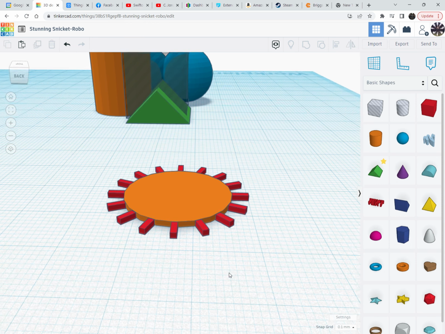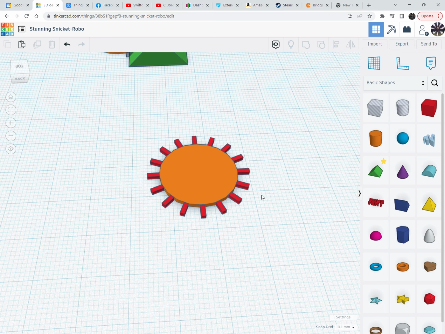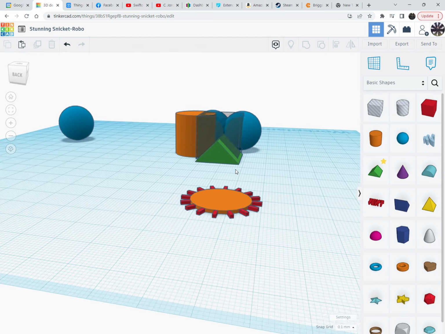But just remember, to select multiple items, you can click on one item, hold the Shift key, and click on a second item. Hold the Shift key, click on a third, a fourth, and just keep track of the number of shapes you have selected before you group or ungroup. That's it. That's some of the basic tools that'll help you get around.